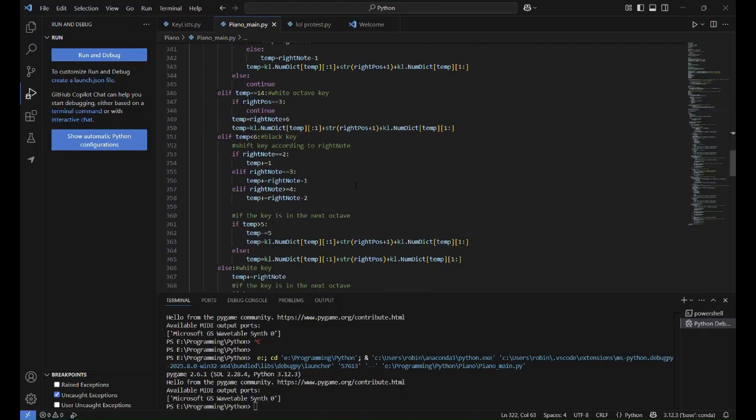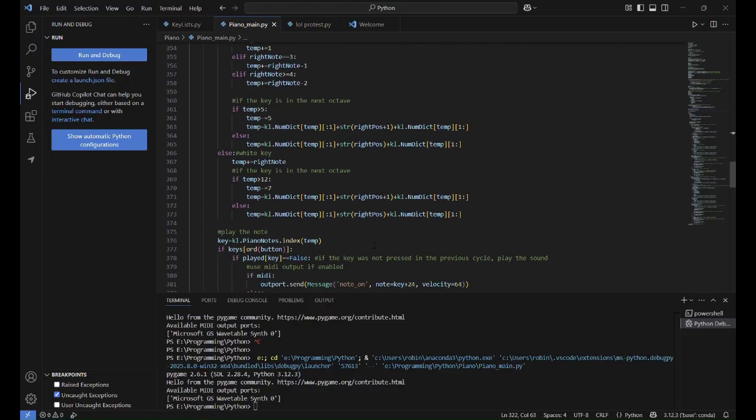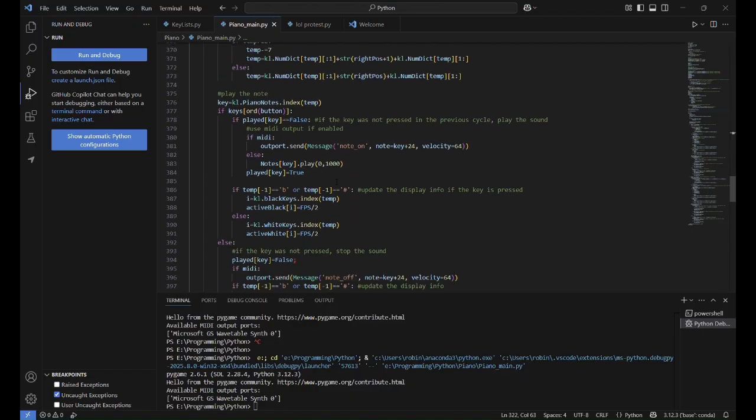Or else, if it's a black key, then we figure out which one it is and do the appropriate shifting, and then we play it. Also, if the key is in the next octave, then we need to subtract it by 5. Or lastly, if it's a white key, then we just do this normal thing. Fine. Then we need to actually play the note.